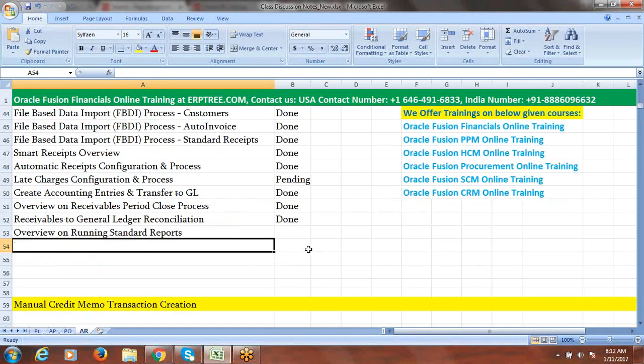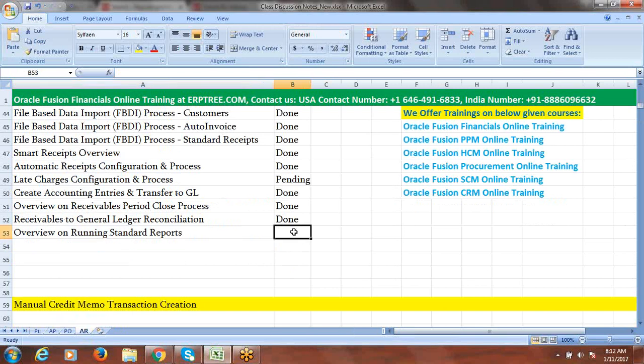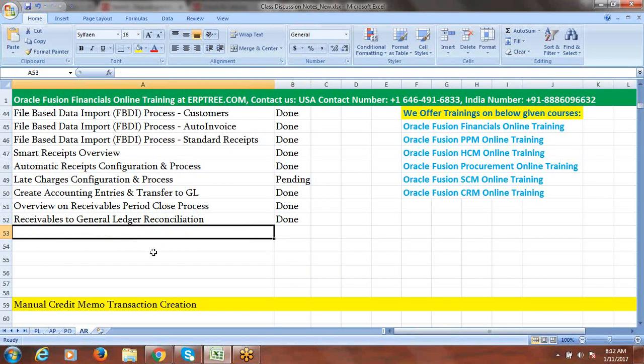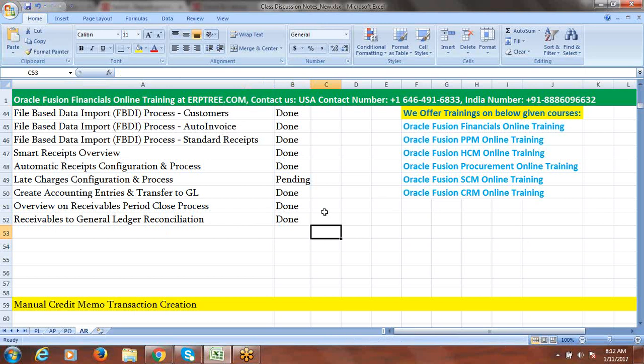Lakshman, one basic question. Compared to EBS, for each responsibility we assign a request group and group a set of reports or programs under that. Is something similar done in Fusion? I showed how to add the report, right? I think you didn't attend that session.